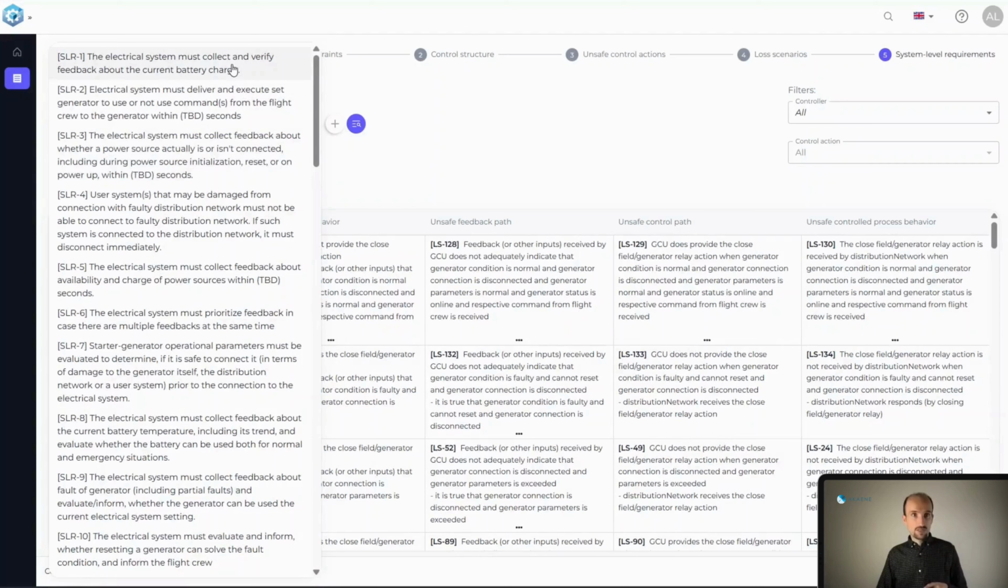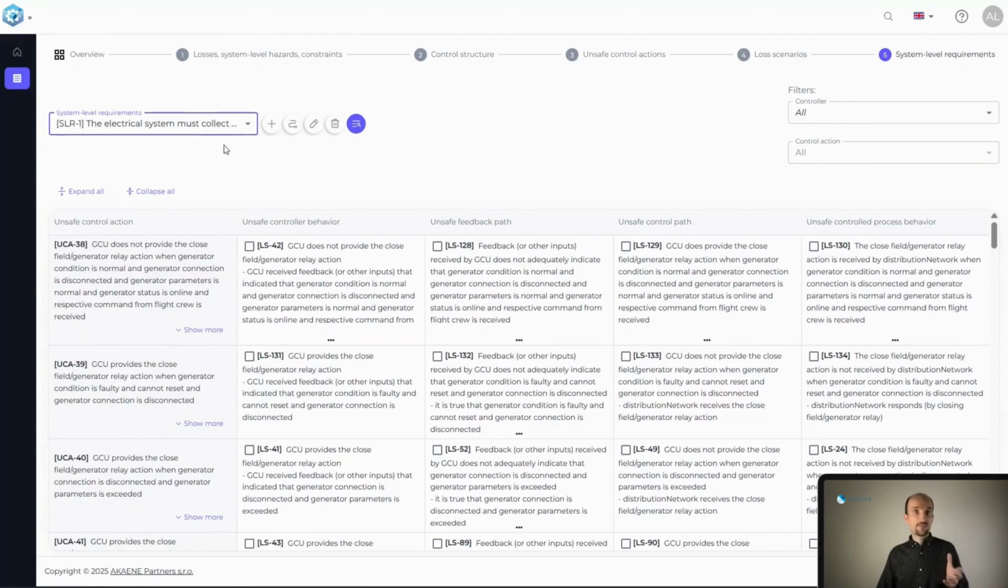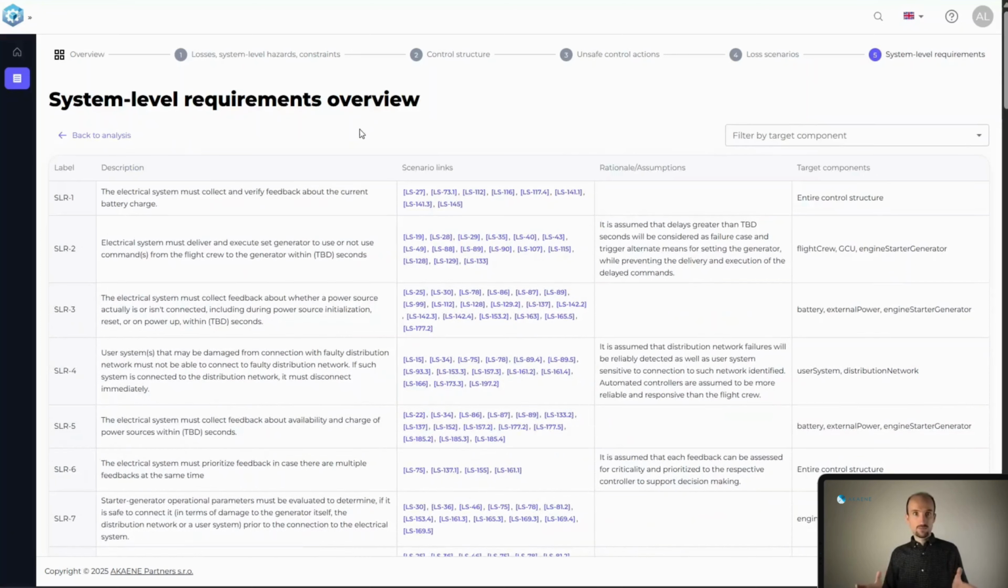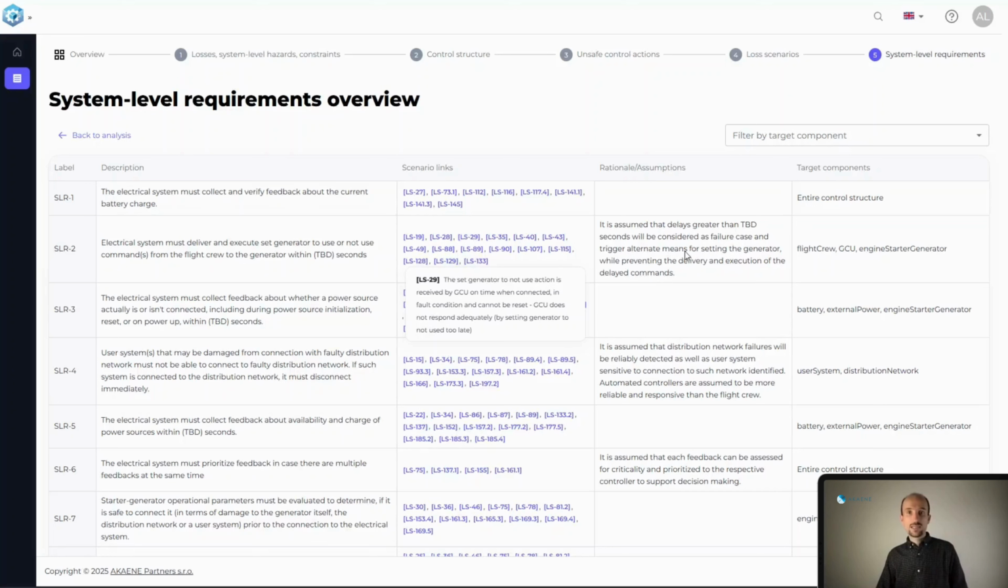But if I pick one of the already existing, as soon as I have defined or selected one of the existing requirements, I can link it to the loss scenarios via these tick boxes. This way creating the link between the requirement and the loss scenarios. When I'm done, I can display the list of all the requirements based on loss scenarios via this button, which will show me the system level requirements overview. I can see all of them in here. I can see the cross references. Again, clicking on any of them would show me the full text.